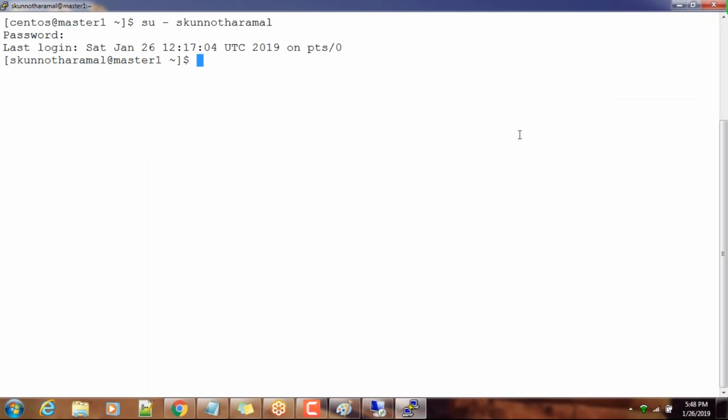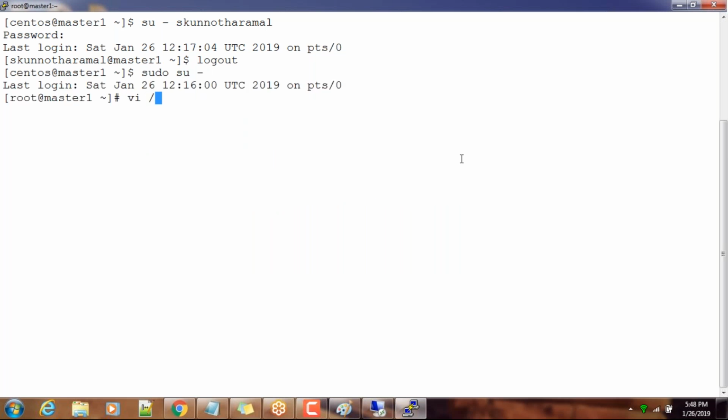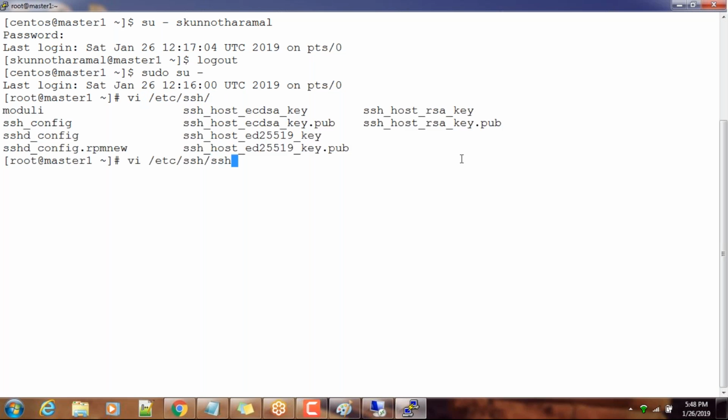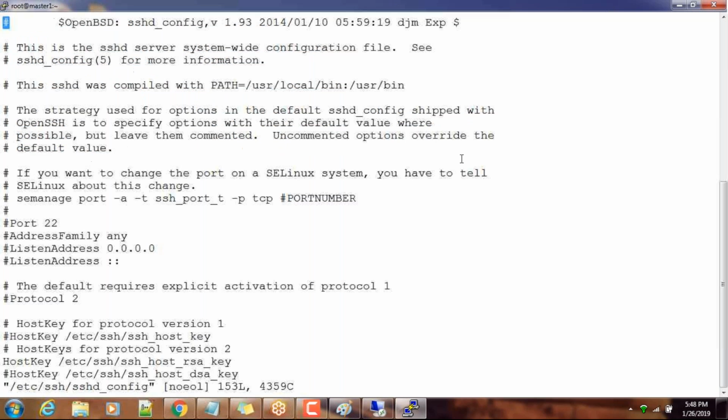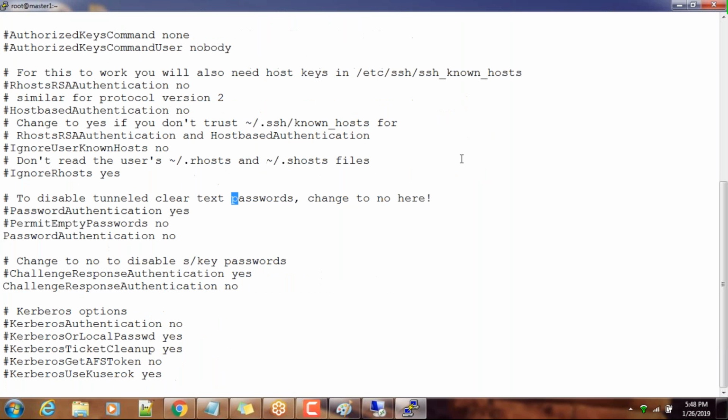If I want to do that, there is an option available, but the problem is that it is not secure. So I can do that: su -, and go to /etc/ssh, then sshd_config. You can just search for password. Password authentication: here you can see it's set as no.